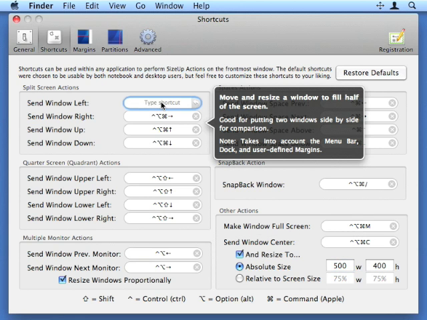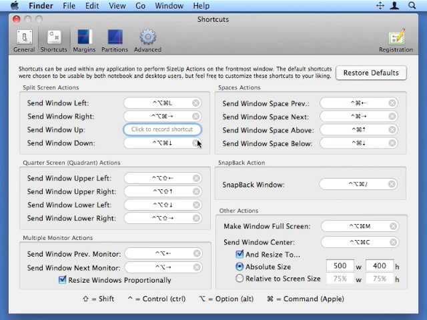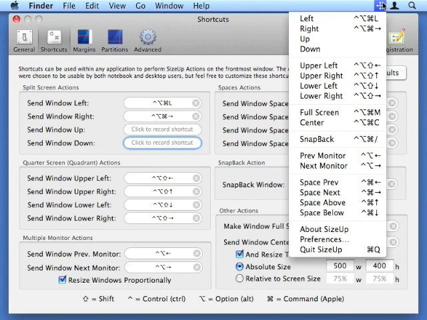Here, you can customize your shortcuts and remove some altogether. And even without shortcuts, these actions can still be accessed via the SizeUp menu, which also acts as a handy reference for the shortcuts you've customized.